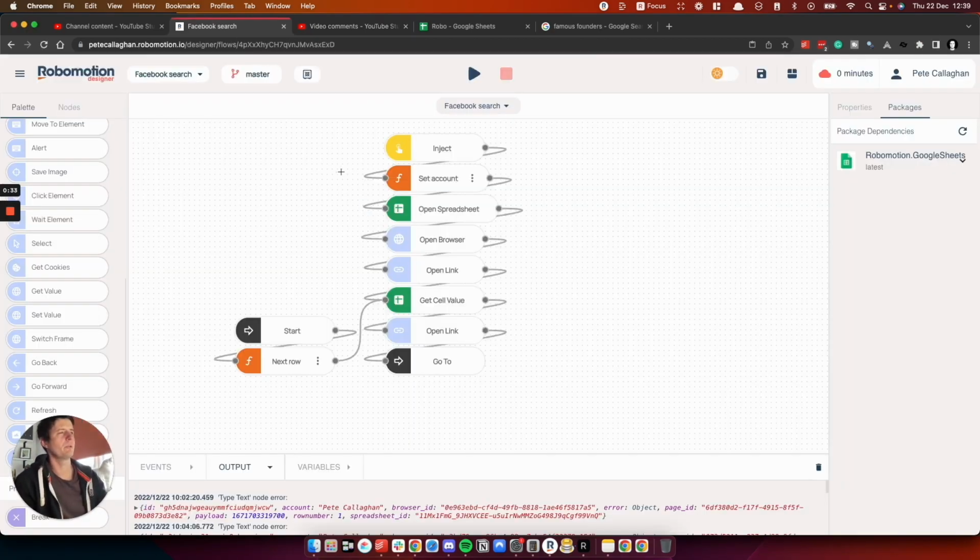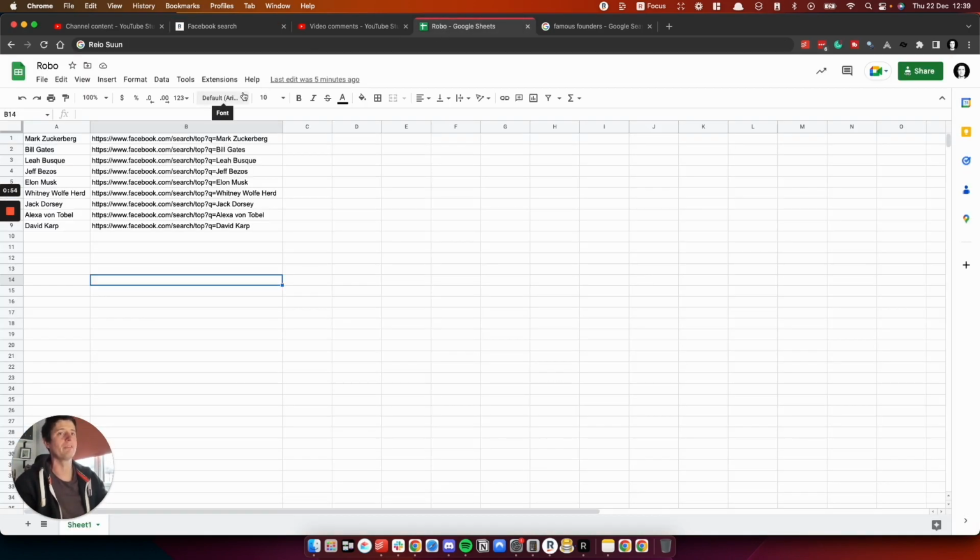To do a Facebook search, it's easier to do things in a different way than to use the search bar on Facebook, and I'll show you the setup. You could build out RoboMotion so it clicks on the search bar and then it clicks the name and types it in, but that's quite slow, especially if you're going to do this at scale. What I recommend you do is build it like this.